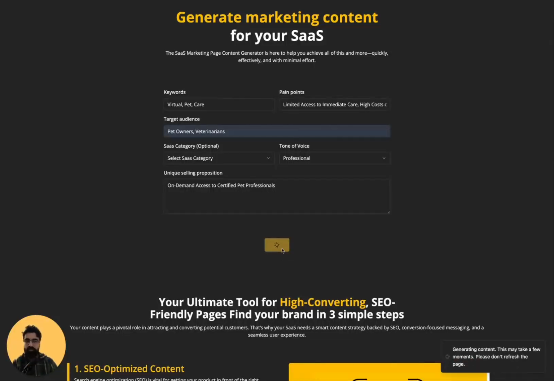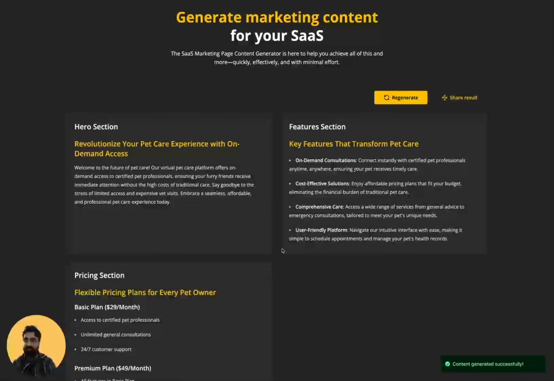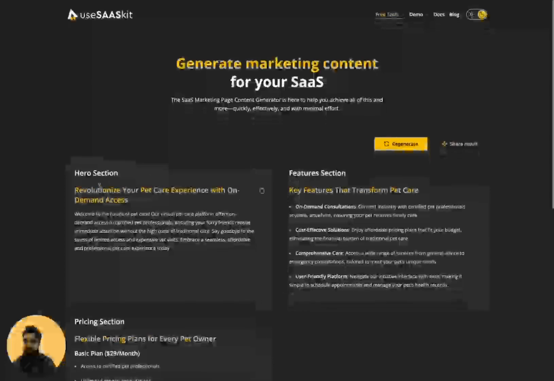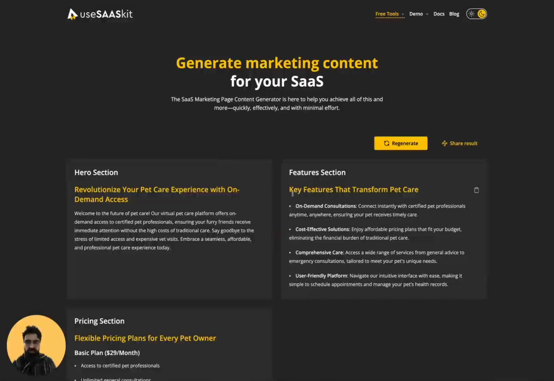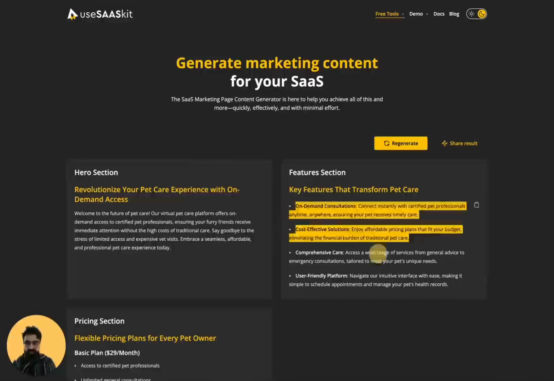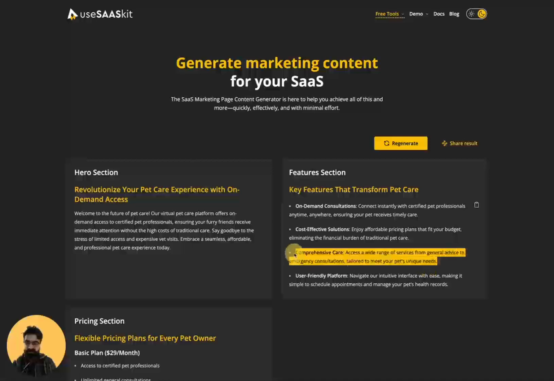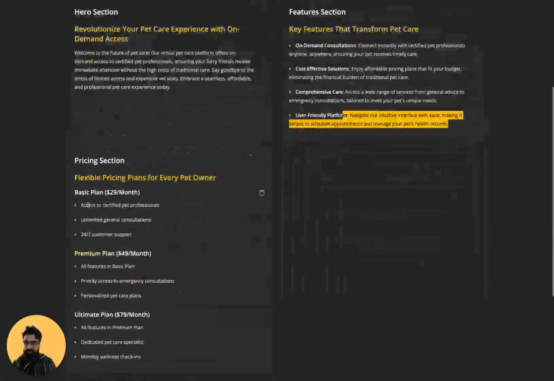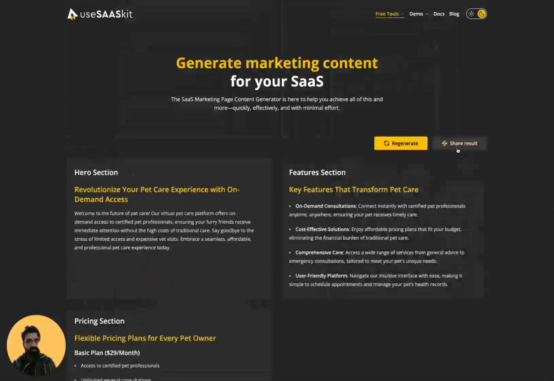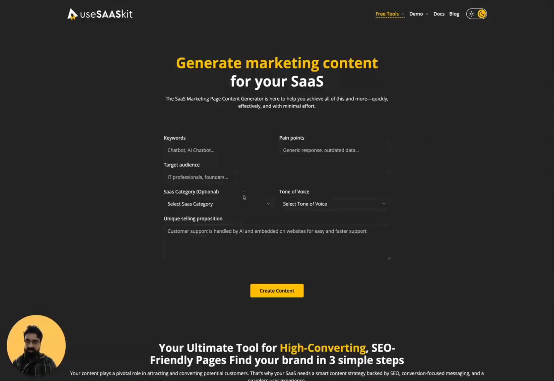It usually takes a minute or less to create the content, because it's going to be a lot of information. Oh, it was faster than I thought. And it gave us the hero section. It gave us the feature section, what features should be considered, and it gave us the pricing section. As usual, if you didn't like it, you can always regenerate it.